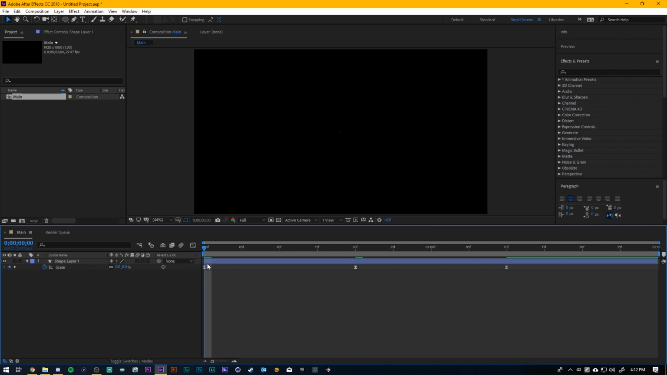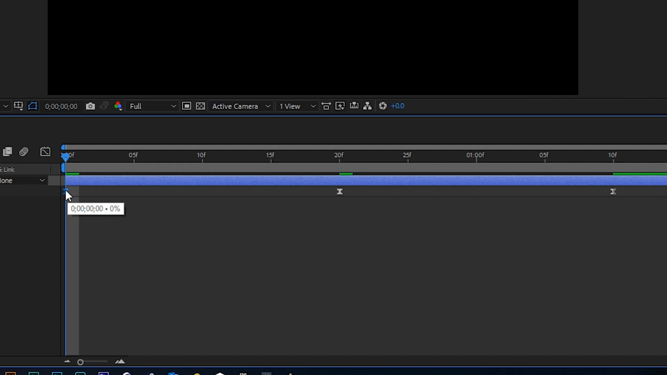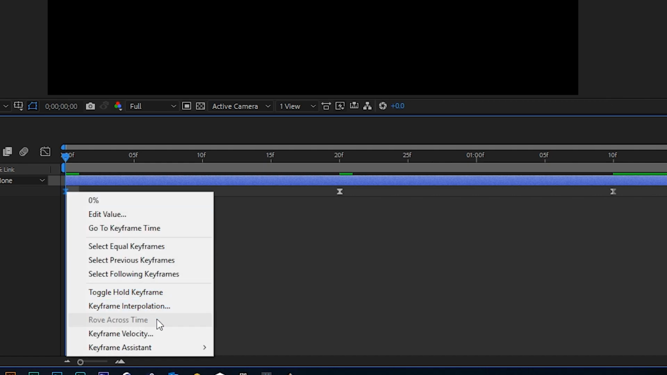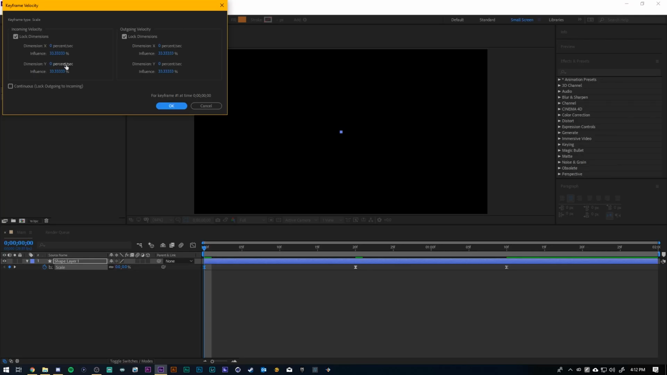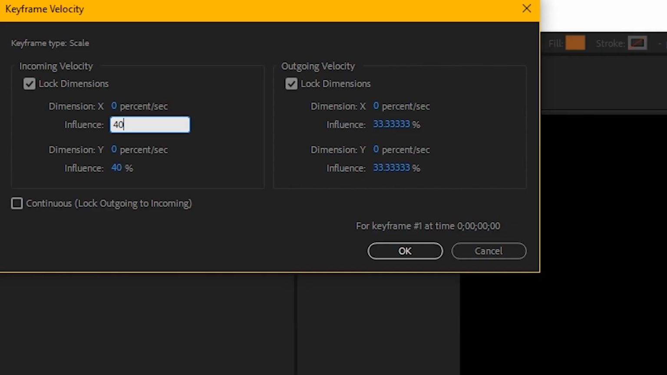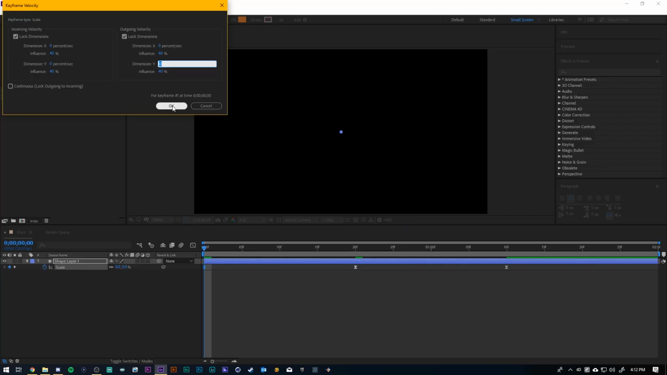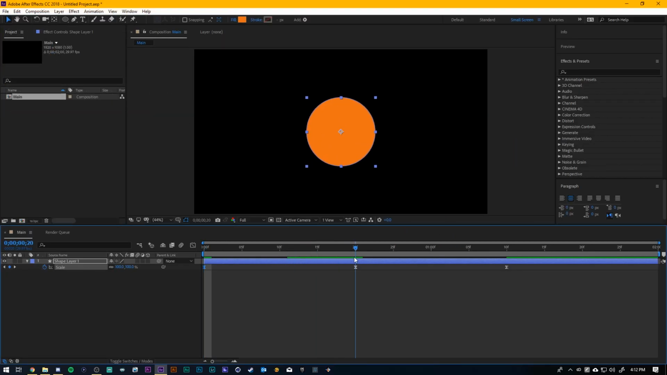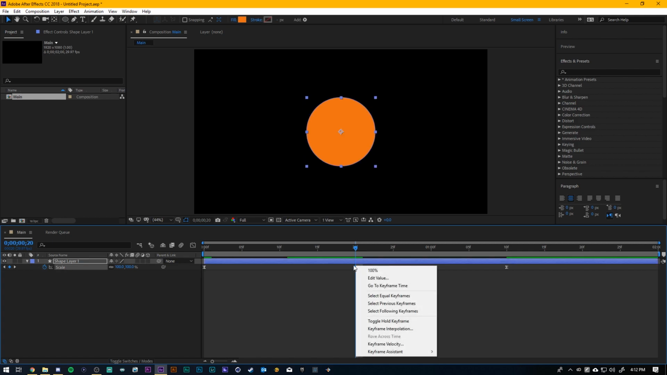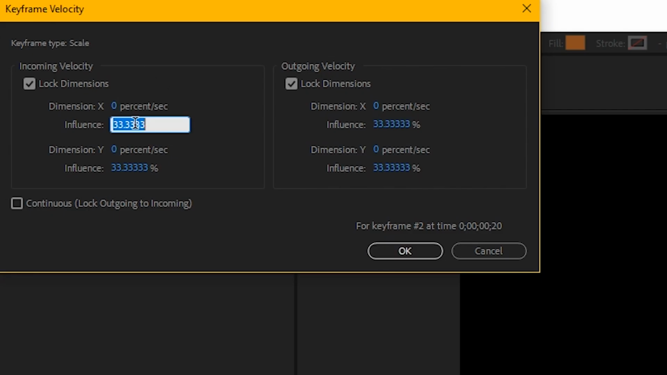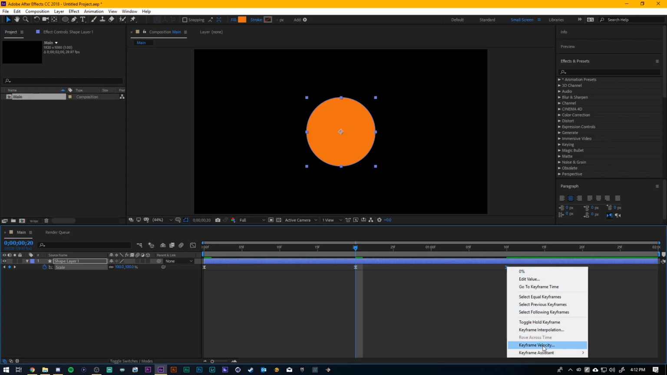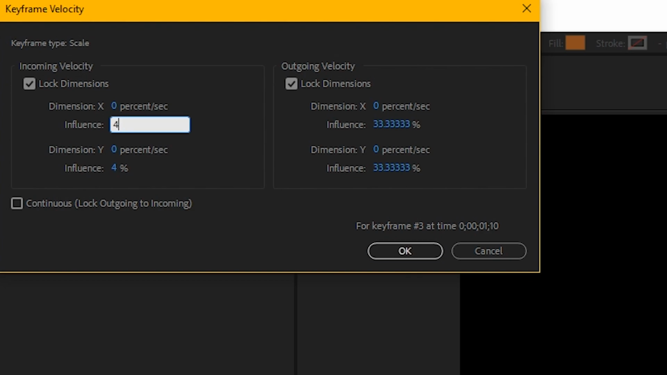Now here's where it gets a little fun. We're gonna click on this first point, so it's selected, right click, go to keyframe velocity, and I'm gonna say about 40% on all of these. Where it says 40%, change all those to 40%. Top and bottom will automatically change at the same time. Now on this middle one, we're gonna right click, keyframe velocity, we'll say 90 for all of them. And then the last one, same thing, right click and do 40 for all of these.